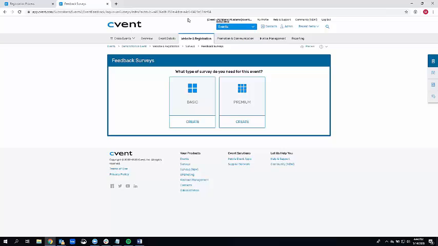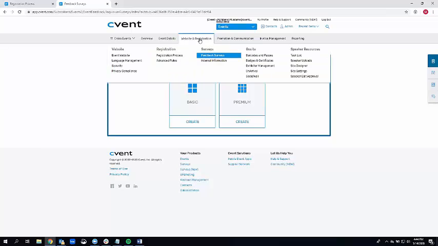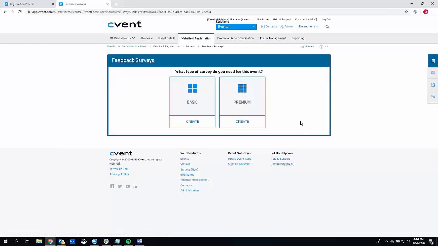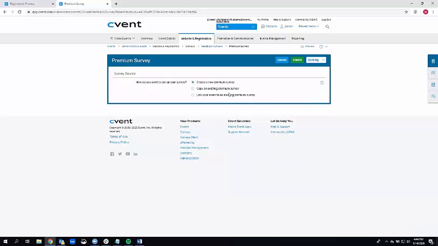So what you would do is first, in order to access the surveys, under Website and Registration, under Surveys, you will have the Feedback Surveys option. Once you click on that, it'll ask you first whether you want to set up a basic or a premium survey. So we will click through here. Now you'll be able to create a new copy from an existing one that you have, or link your event to a premium existing one if you've already created some in the past. In this case, we're just going to create a new one. So let's go through here.